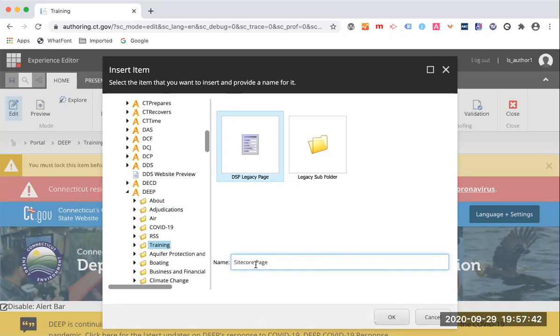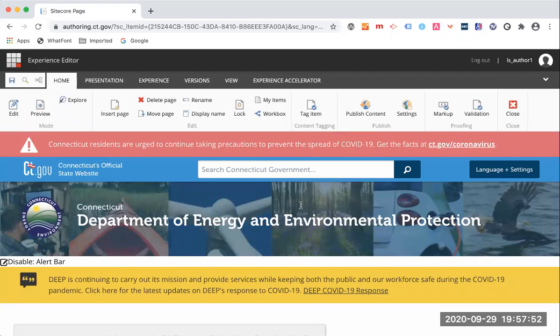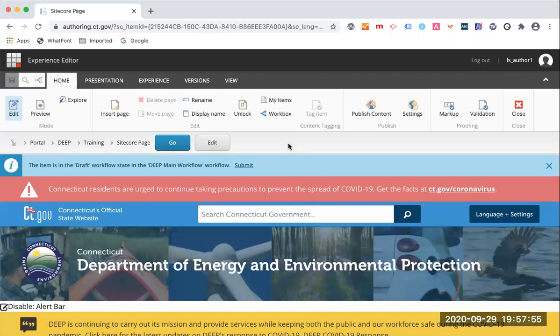Once I've entered a name for the page, I'm going to select OK. The page will refresh. You'll notice that there are a couple of changes on the website. The first thing is the yellow message bar now appears blue, and it states a different message. It says the item is in draft mode, in draft workflow state, in the deep main workflow, with the option to submit your page from here.